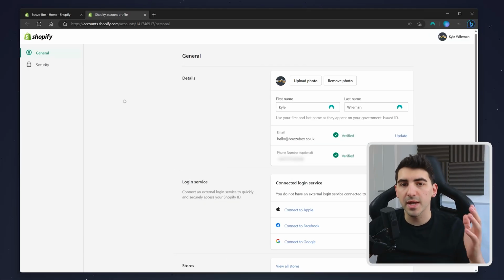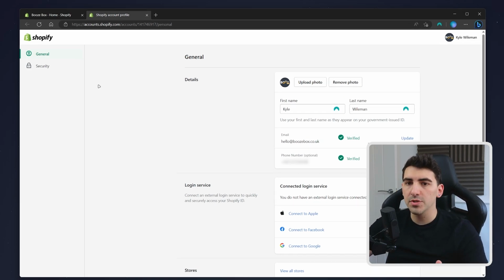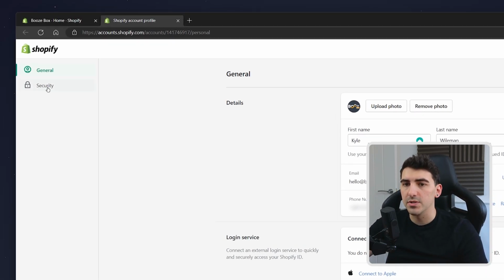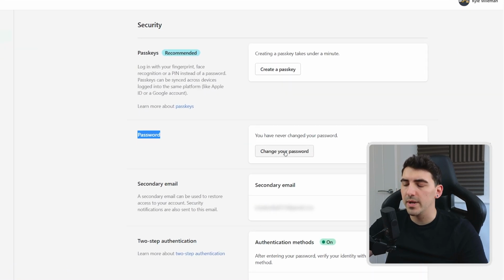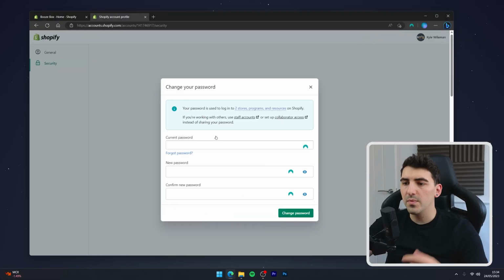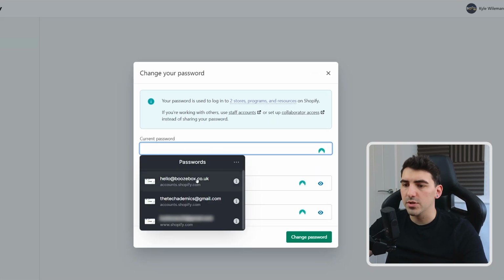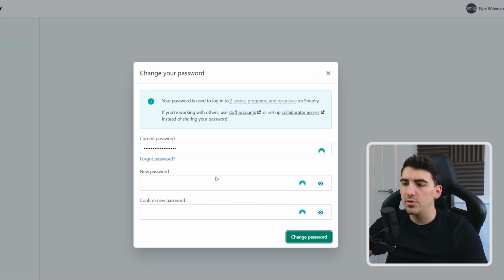You should then see some account details. From here, we just want to click on the Security tab just on the left hand side menu. And then where it says Password, you just want to click on Change Your Password just to the right of it. From here, you just want to enter in your current password just at the top. And then you want to enter in a new password below.